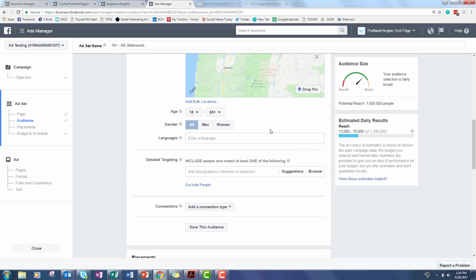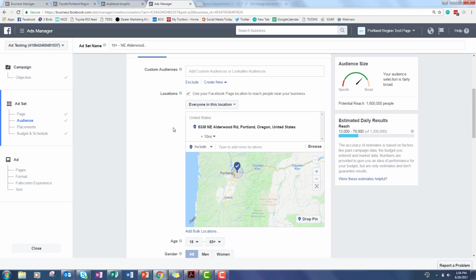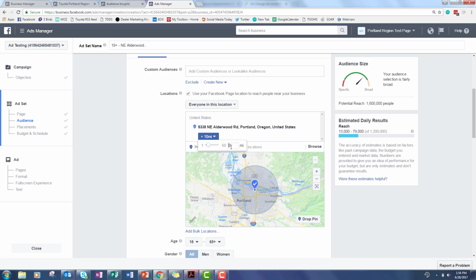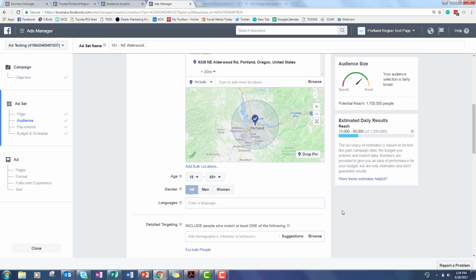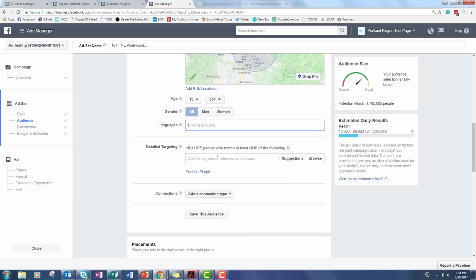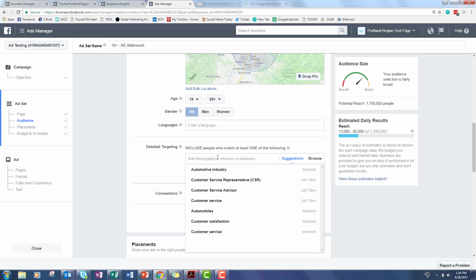So when we scroll back up to the top up here, you'll see that this defaults to 10 miles. For my dealership, I want people within 20 miles to see it. And you'll see these updating over here as well. You can drill down to age and gender if you would like, and even languages that people speak. So this detailed targeting, this is where the bread and butter is. This is the really cool stuff that we should be taking advantage of.